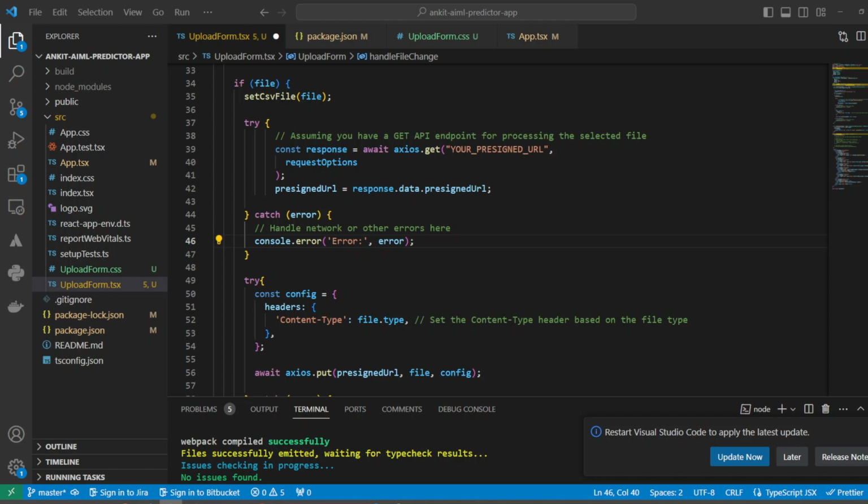This is a React application, and as you can see, first we make an Axios get call to the get pre-signed URL with the request options. In the request options, basically you're passing the access token as a header. And then finally, you get the pre-signed URL. Once you get the pre-signed URL, you're going to make an Axios put call to that pre-signed URL with the file contents and the appropriate configuration to get the file contents uploaded on that pre-signed URL.